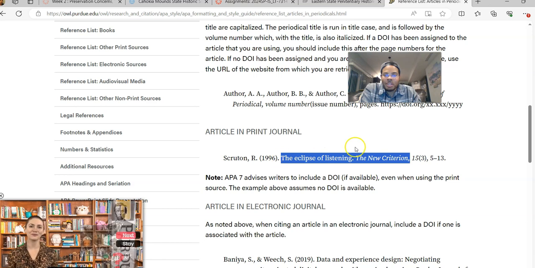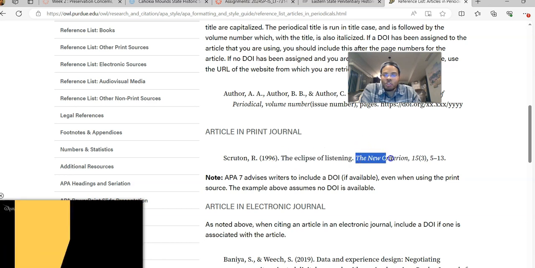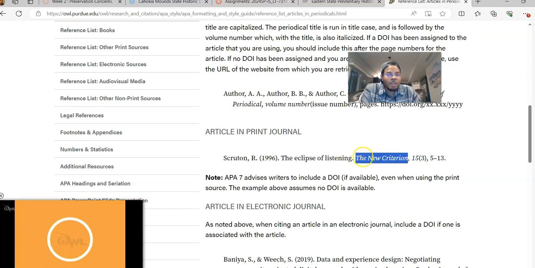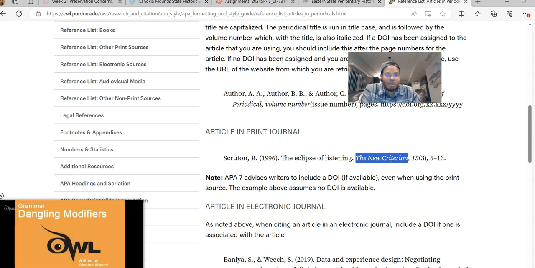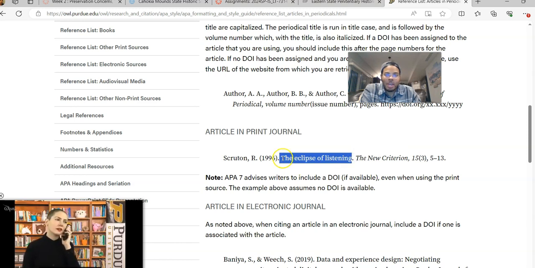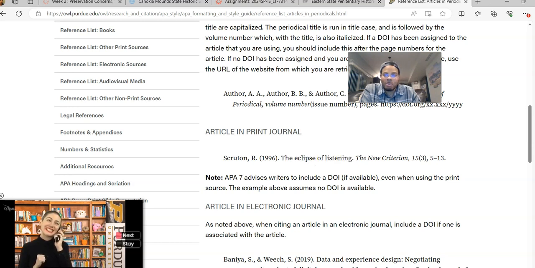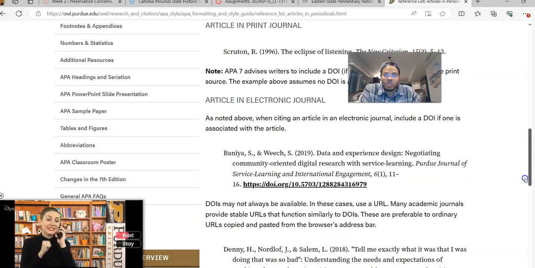So if you see this, the title of the publication, The New Criterion, follows the standard English capitalization scheme. You see it right there. But if you look at this article, the only thing that you have capitalized is the word The. You don't capitalize eclipse. You don't capitalize listening. Let's scroll down and see some more examples of this.